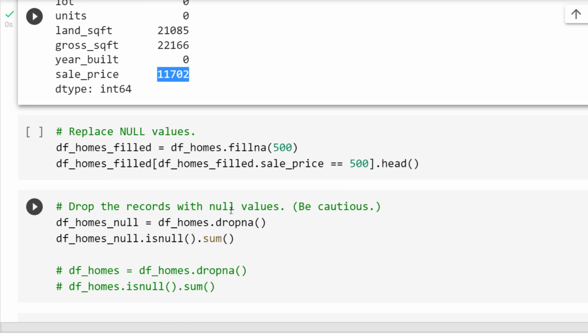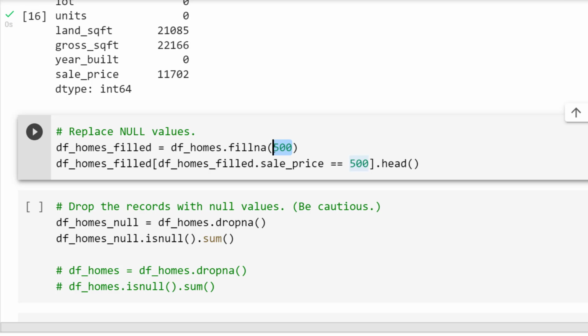A couple ways of it is if I want to replace all the null values, like let's say maybe for sale price, I wanted to replace all the sale prices with 500. Actually, in this case, it's going to replace any null value regardless of the column. But I'm saying create a new data frame. I'm going to try in this case to change it. And I'm going to say, call it df homes filled, which fills out the null values. And anytime you see a null value, regardless of the field, just fill it with 500.